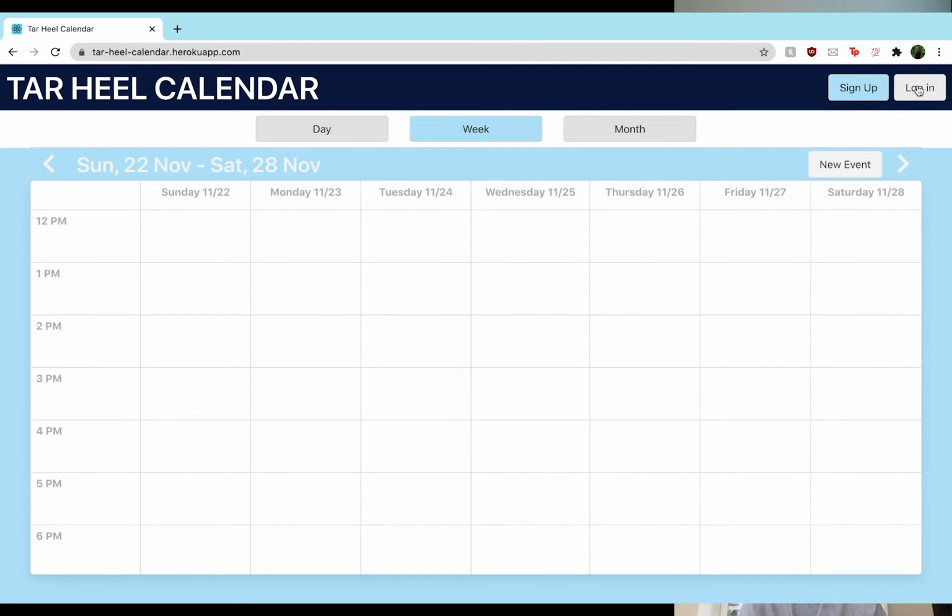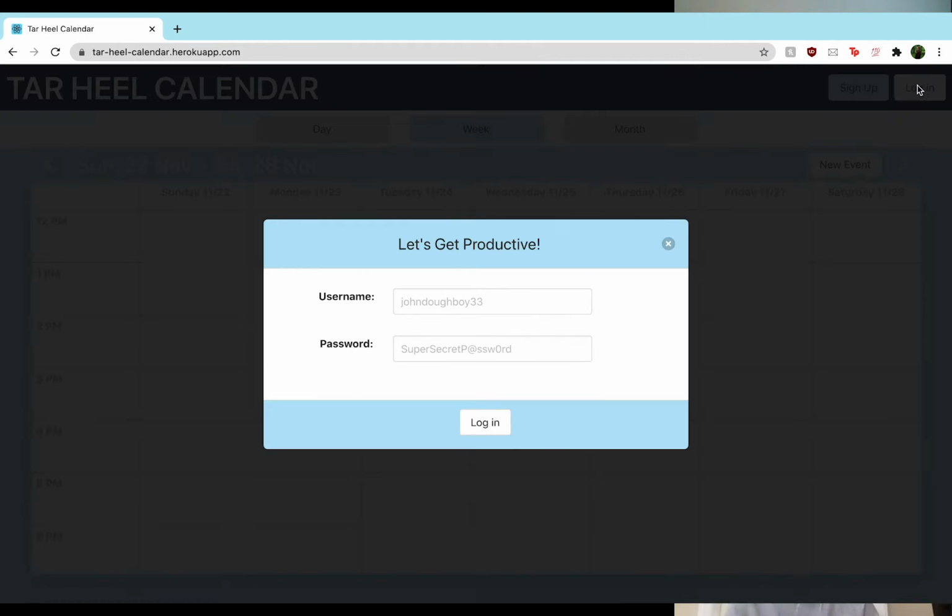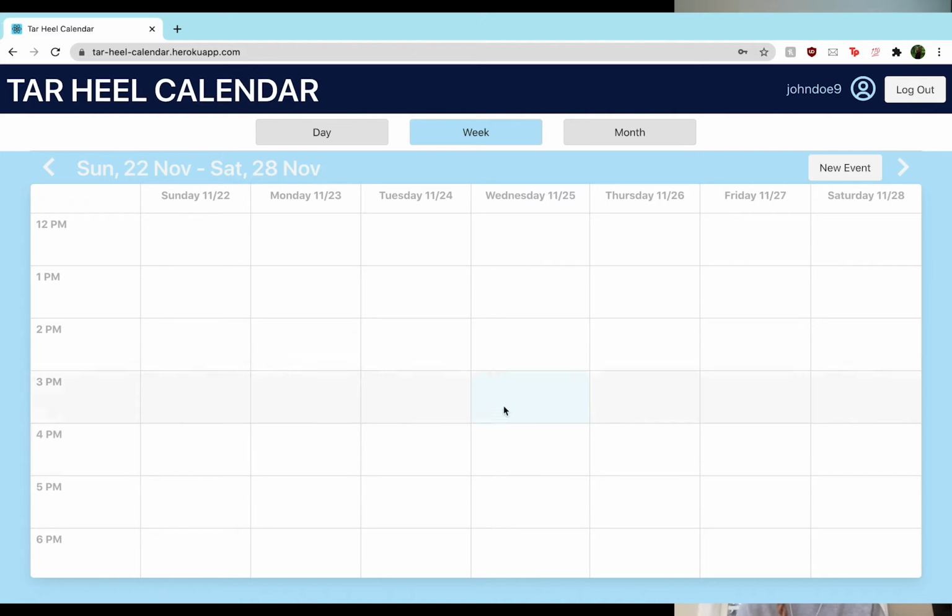We get that message that we're successfully registered, which means that we can go ahead and log in. So my username was John Doe, my password, super secret. There we have it, we're logged in. You can see in the top right corner our username and a little icon, which tells us that we are good to go. So this is what you're going to see when you first log in to your Tar Heel Calendar, when you don't have any events yet made.